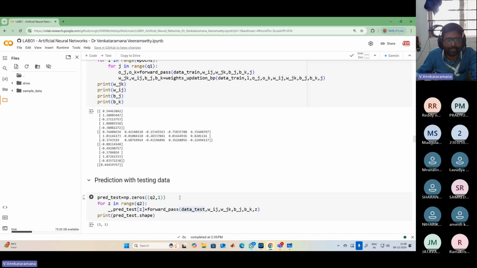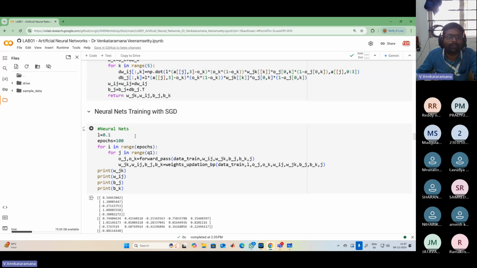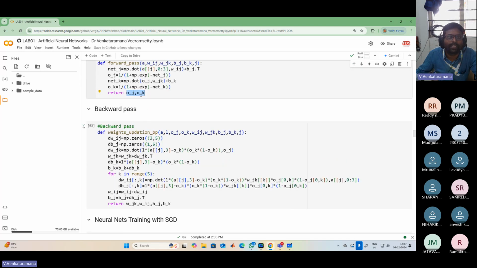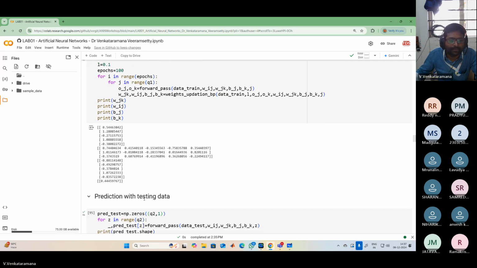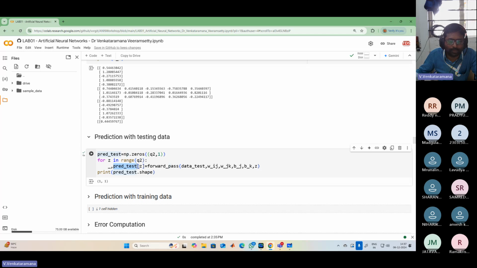But when it comes to the predictions, we need the predictions of an ANN model, predictions of an output layer, predictions of an output neuron. So predictions of the output layer or output neuron are nothing but OK. OK is placed in the second part, right? That's why I am keeping the second part only.